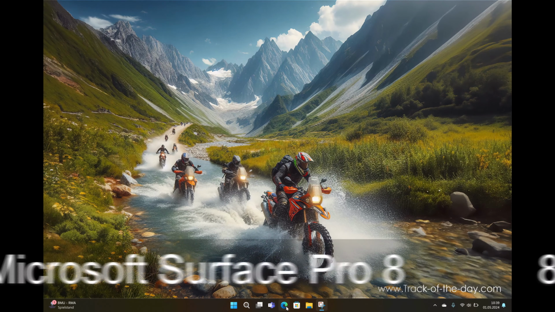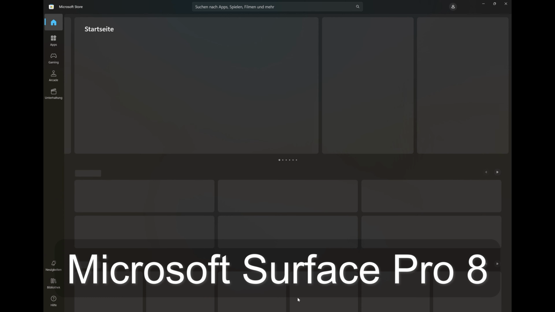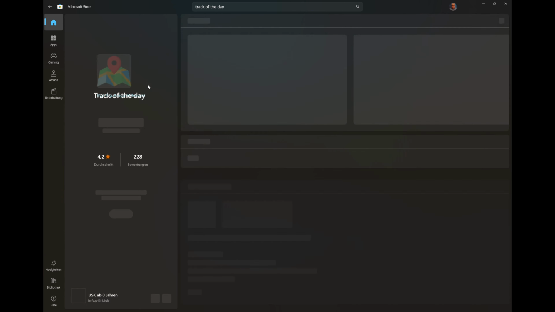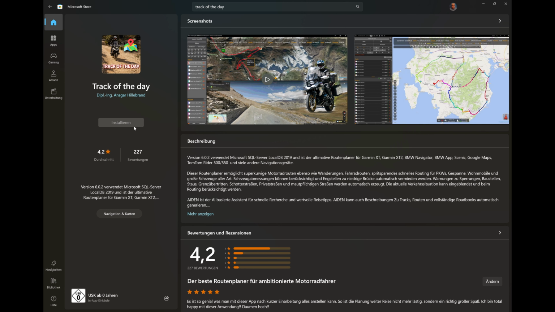We can now download all tracks and routes on other private computers. To do this, we switch to a Microsoft Surface Pro 8 tablet, open Track of the Day and download the tracks and routes there.